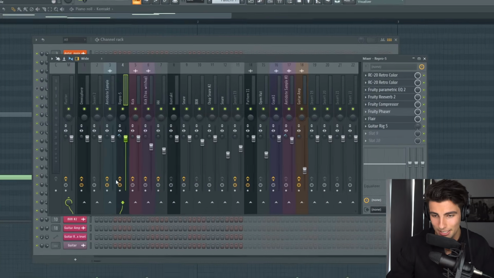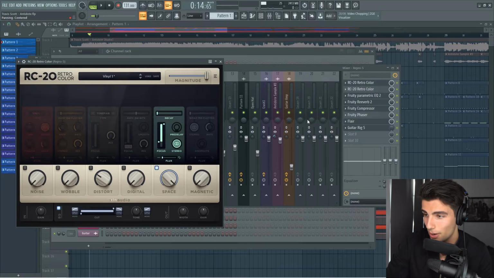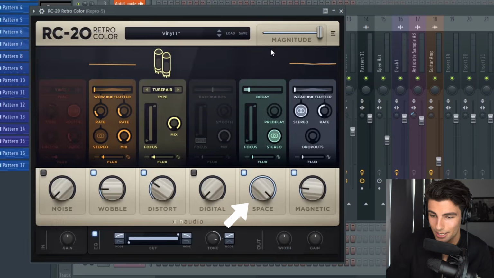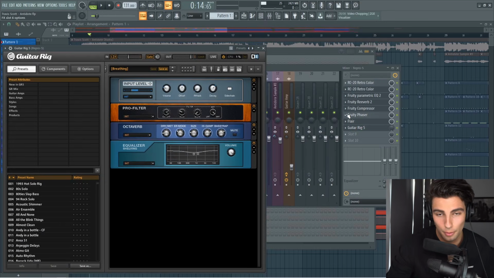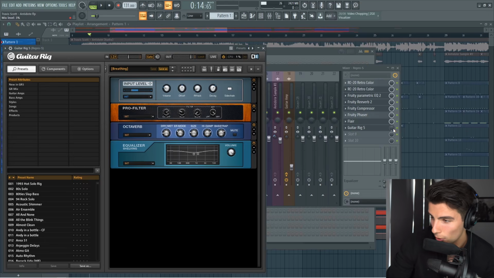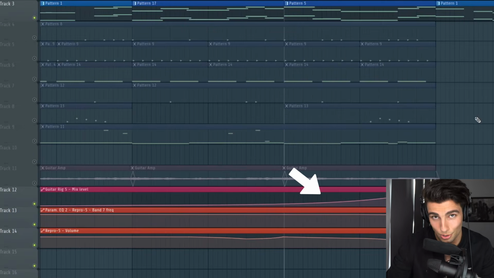This actually starts off as a plucking sound. For effects, we're adding RC20 Retro Color twice, and we're maxing out this space preset to give it this huge reverb effect. Another important preset comes from Guitar Rig 5. We're using this breathing preset, and we're automating the mix so that it increases at certain points during the song.